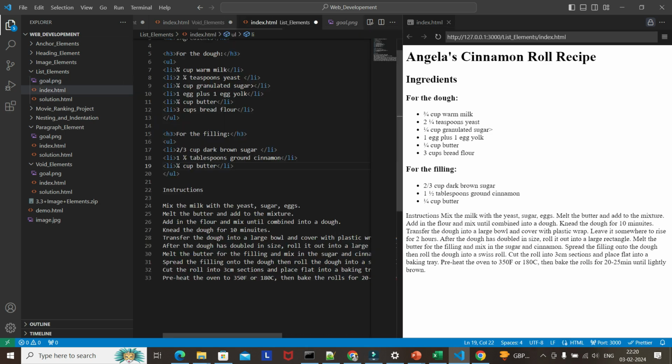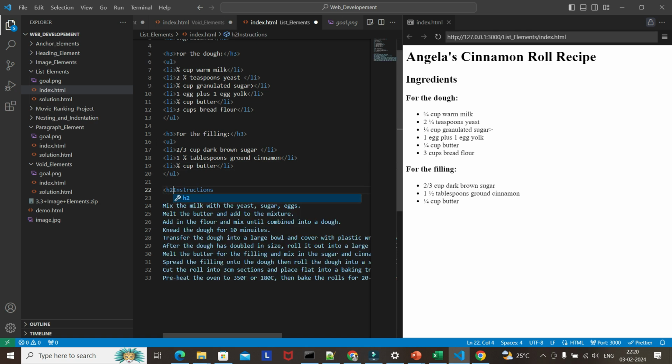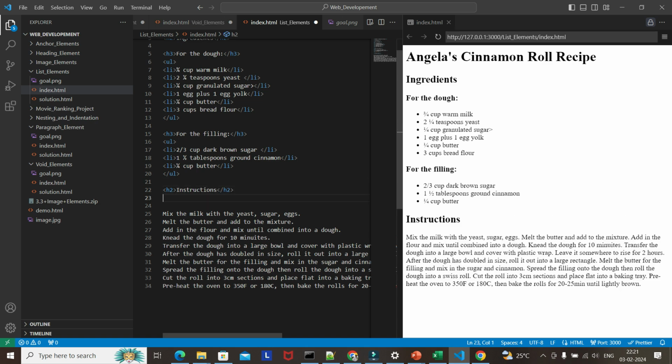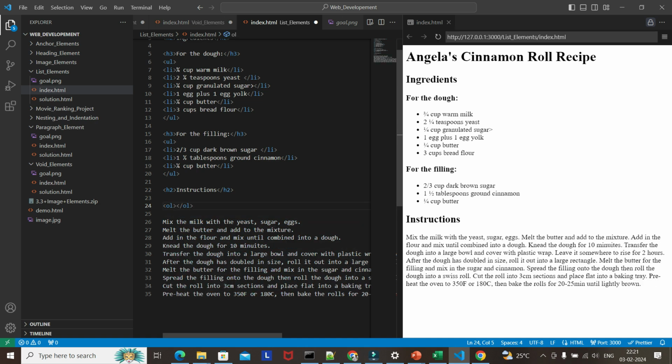Now the main thing here, I need to define an ordered list where I should get numbers, right? So now this is H2 again, because if we see the heading levels like H1, second and third, that's why we are defining Instructions at the H2 level only. Now I will be defining an OL, ordered list, here.